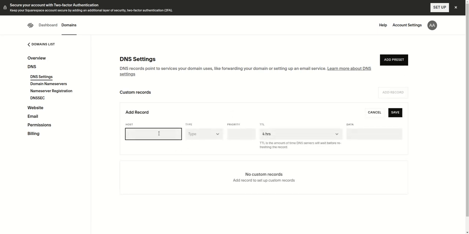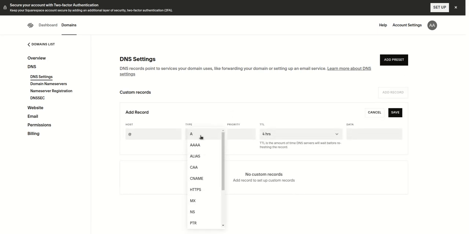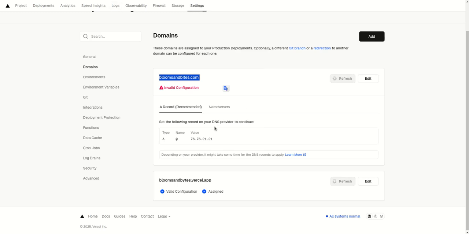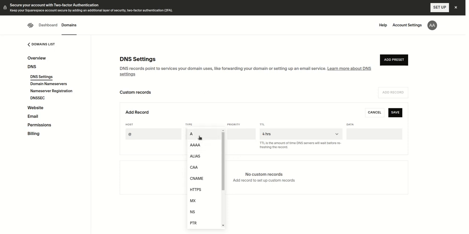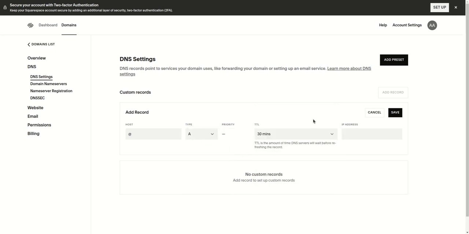You can add a record like @ with type A. You can see here what the type is, type A, and the value is 76.76.21.21. You can give any TTL, and the value is 76.76.21.21, and you have to save it.